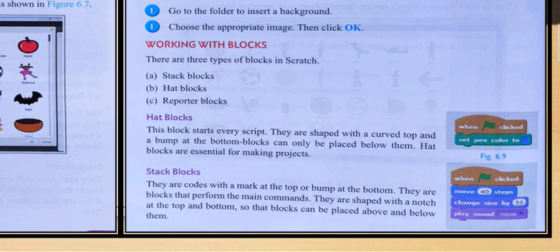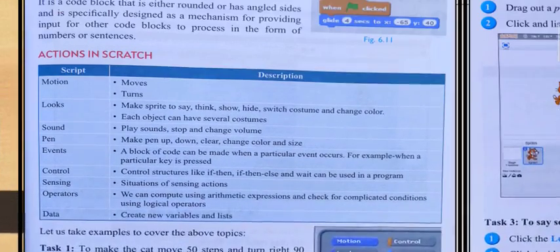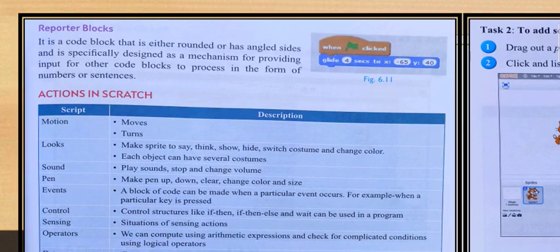Okay, next is stack blocks. They are code blocks with a notch at the top or a bump at the bottom. They are blocks to perform the main commands. They are shaped with a notch at the top and a bump at the bottom, so blocks can be placed above and below them. Okay, next is reporter blocks. It is a code block that is either rounded or has angled sides, and is specifically designed as a mechanism for providing input to other code blocks.